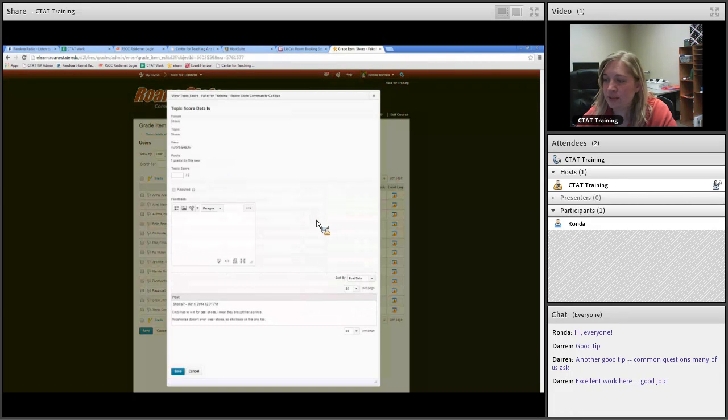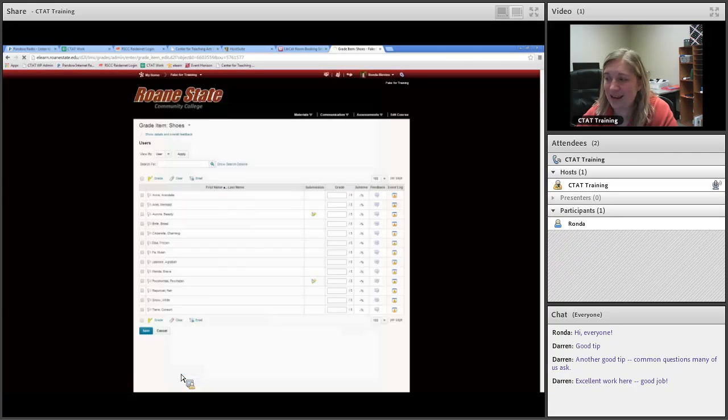What did Aurora have to say about shoes? She says, Cindy has to win for best shoes. They did bring her a prince. Pocahontas doesn't even wear shoes, so she loses on this one too. So we'll go up here. We'll give her a 5 out of 5, sure. Whatever grade you want to assign, whatever is in your syllabus. I'm not going to publish it this time because I'm going to show you how to publish them all in one fell swoop. And then I'm just simply going to click Save.